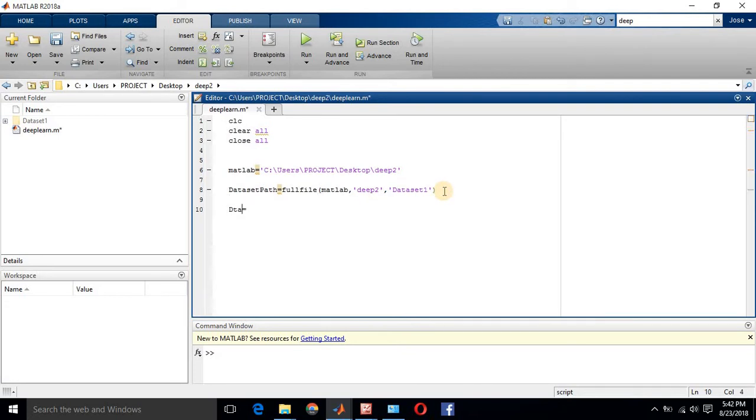Then we have to construct the data store. So image data store of dataset path. That means just copy this and paste it here. Include subfolders, comma, true, comma, label source, comma, folder names. So we have just set up the image data store with the dataset path, include subfolders true, and label source folder names.